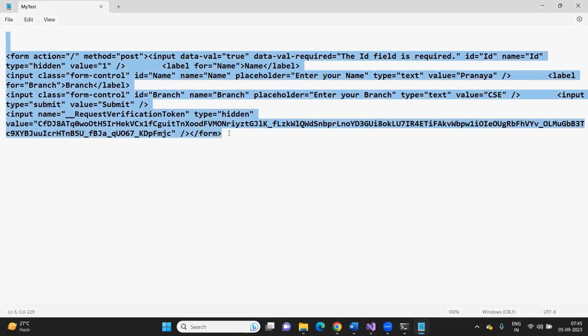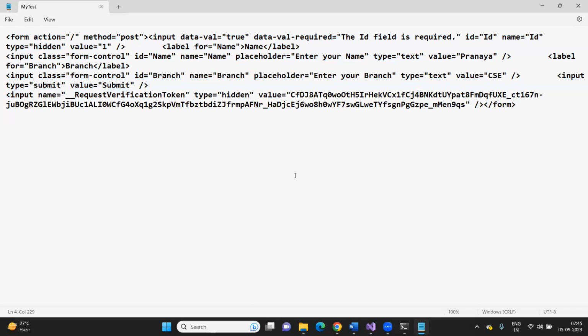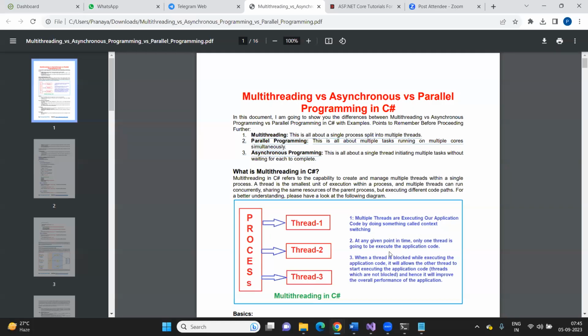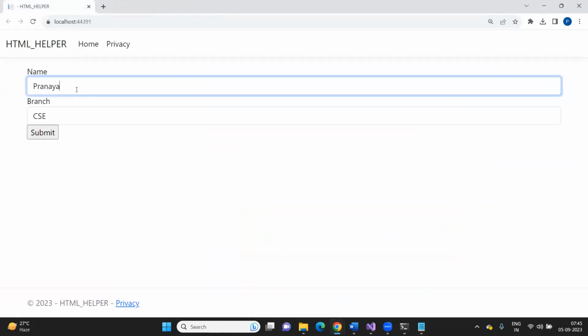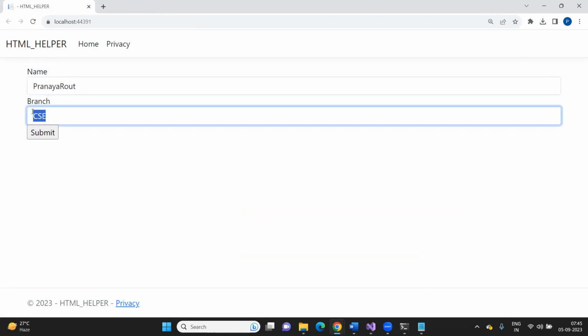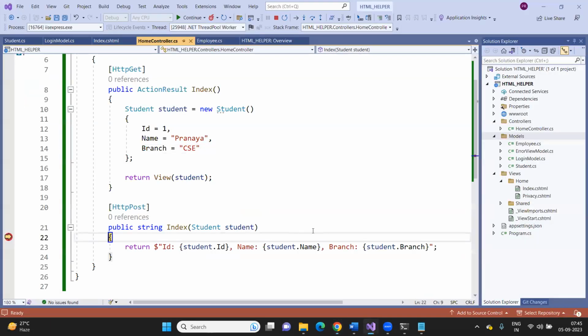Copy this one, paste it here. Okay, so now what I'm doing here, I'm modifying this value to Pranay Rao, and I have modified this branch to ETC, right? And I click on the submit button.